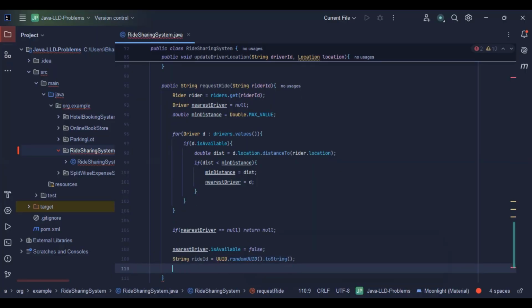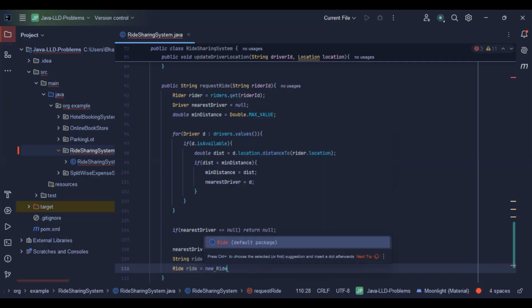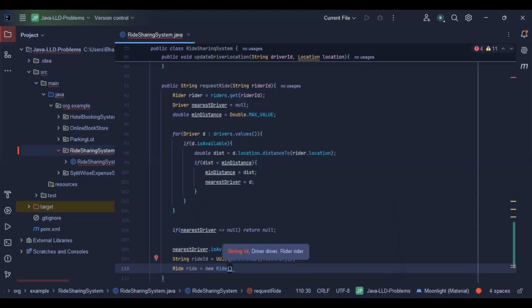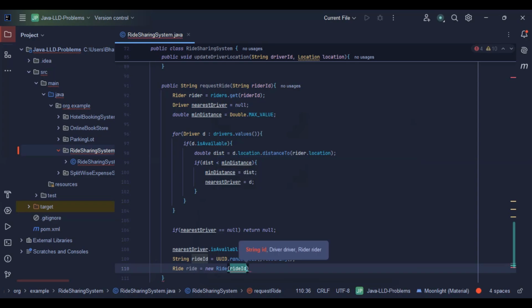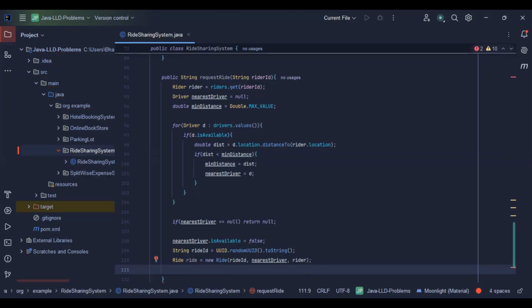So this is fine. So let's go with the ride variable, which is of the type ride itself. So here we have to go with new ride. We have to create the new ride here. Let's pass three parameters here: ride ID, nearest driver, and rider. So ride ID, yeah, this one, ride ID, nearest driver, as well as rider. This is fine.